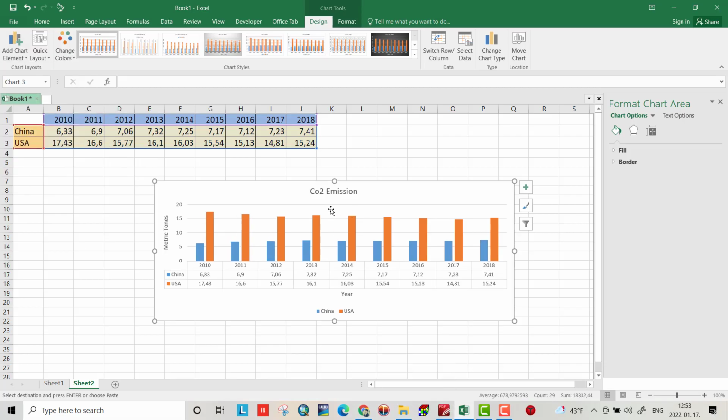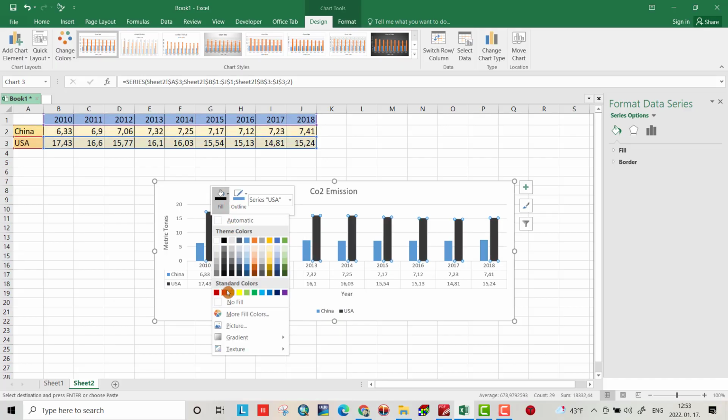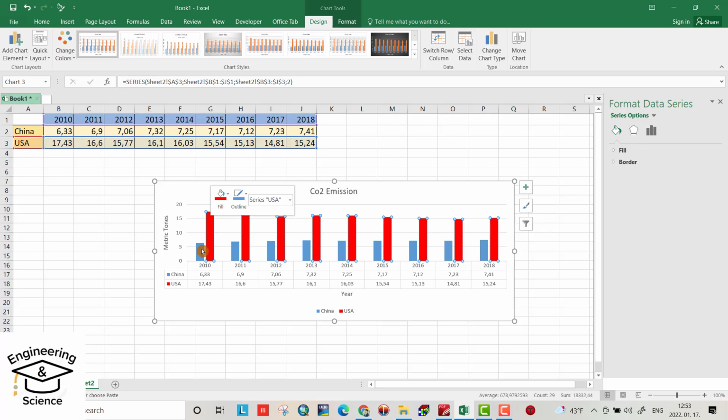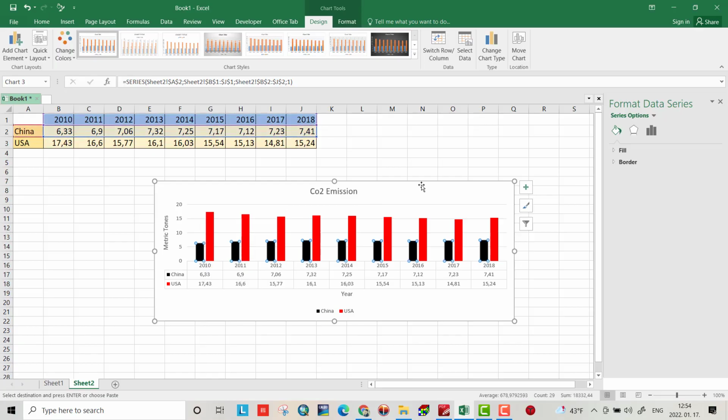This one. Also, if you want to change the color for bars, just click one time. If you click on the bar, you can only select this one, this bar. Only one time, and change the color. Right click. Then I want to choose the red one. For China, one time and right click, choose, for example, black.